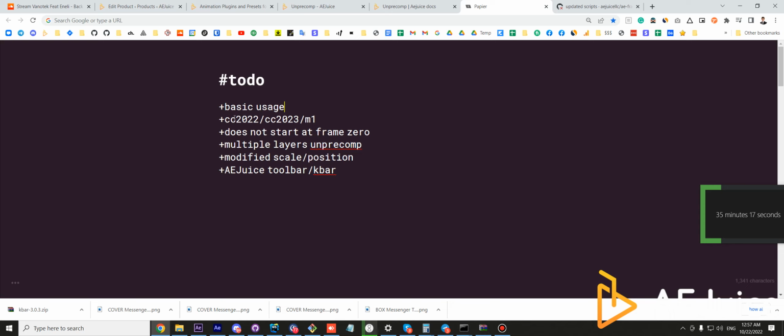Next, we got a question if it works with latest After Effects versions and M1 Mac. Yes, it does. We've tested it, it works fine.